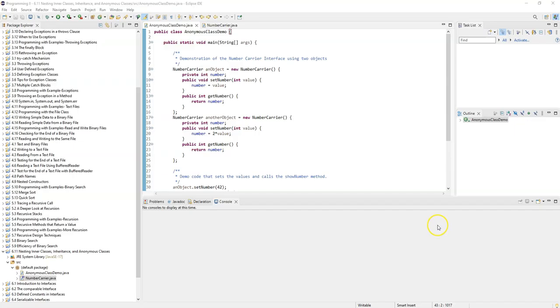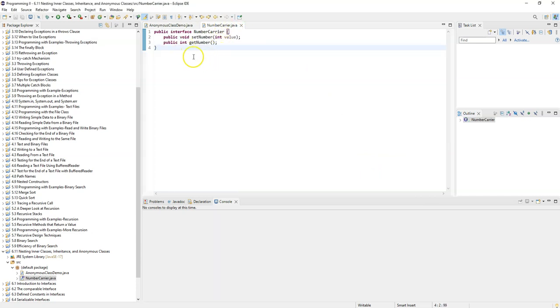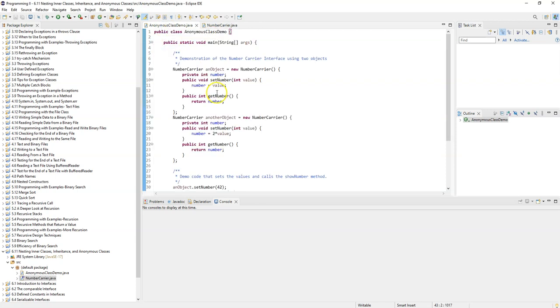And one more time, let's go over to Eclipse and take a look at our code here. So here is that NumberCarrier interface. You can see, again, it's a very simple interface. All we have here is two methods, a setNumber and a getNumber. And if I look over here at the actual main program, you can see here in our main, which is this line of code right here.